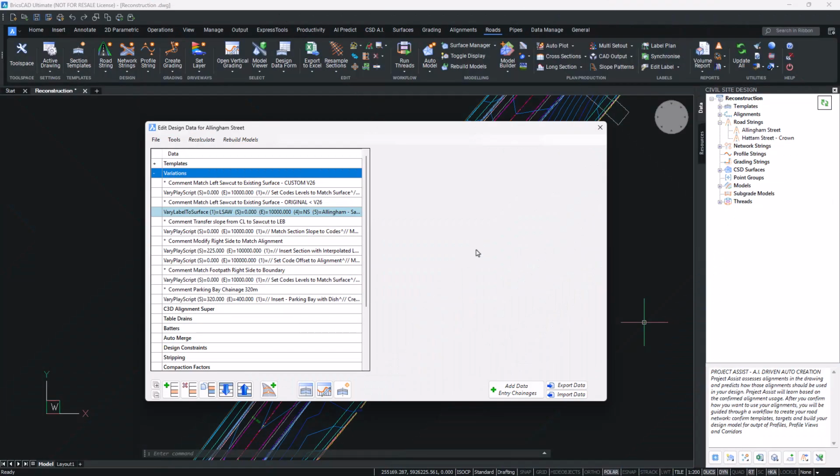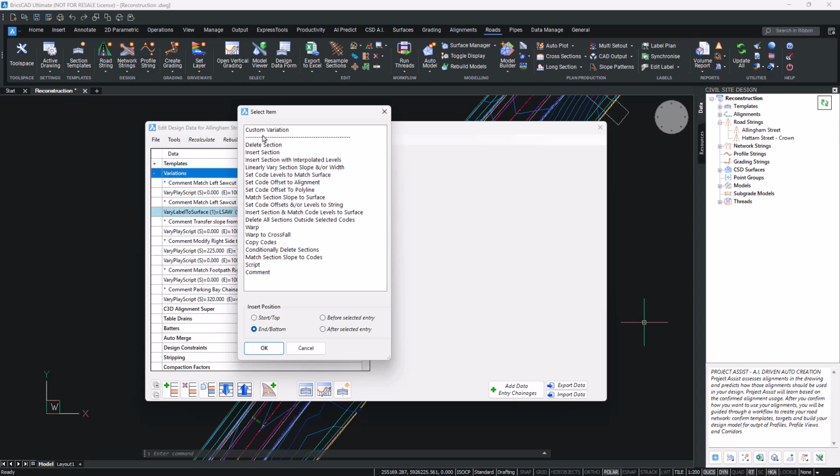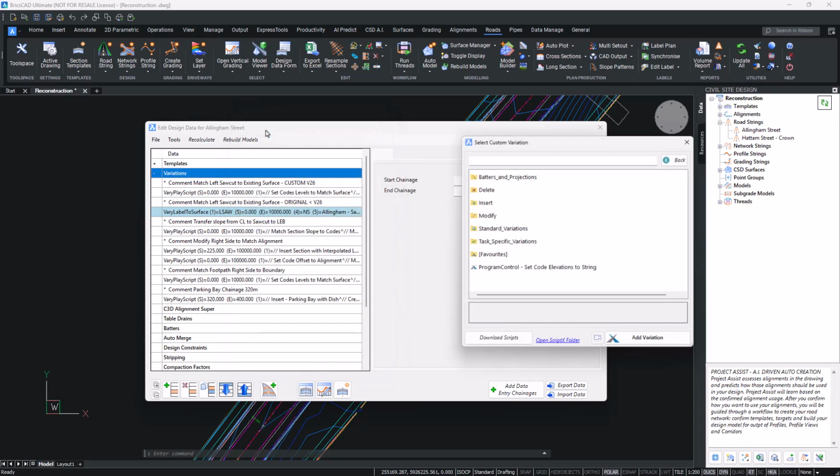In Civil Site Design version 26, users will now have access to a folder system to enable them to manage a library of custom variations. To see these, I've got a project open with a series of design variations already applied. I'm going to double click Variations and then double click Custom Variation.